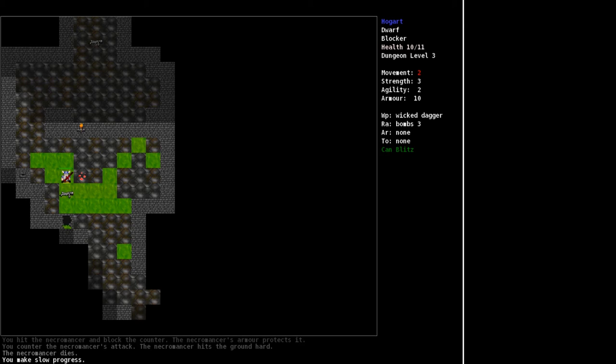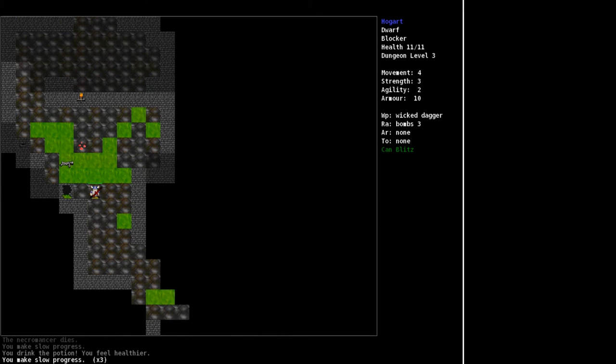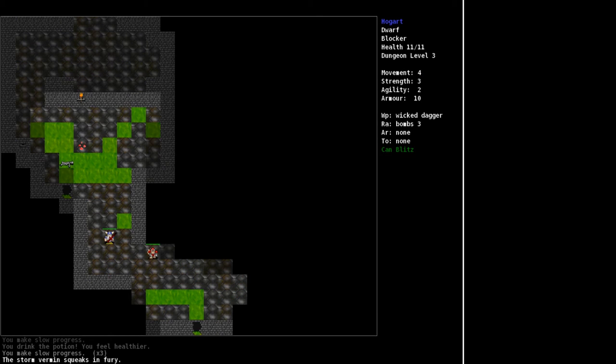What does this do? You drink the potion, you feel healthier. Maybe it's just a potion of health. I should have looked, of course.